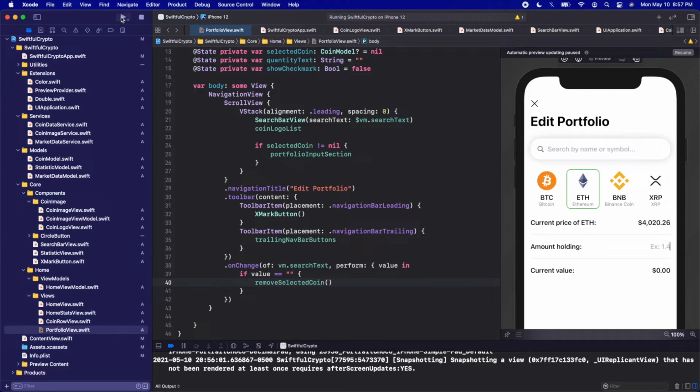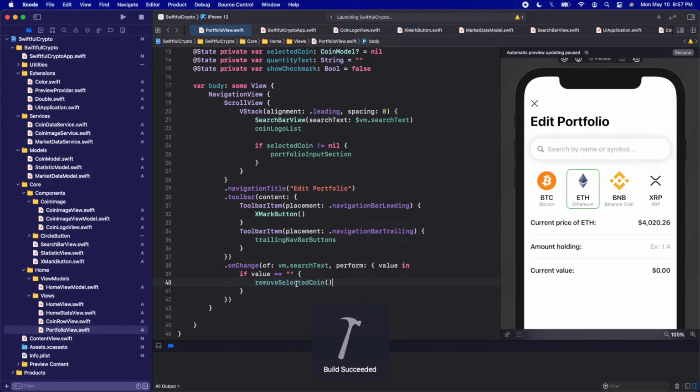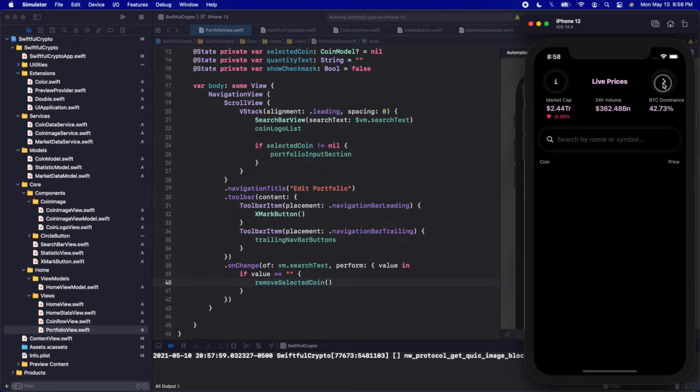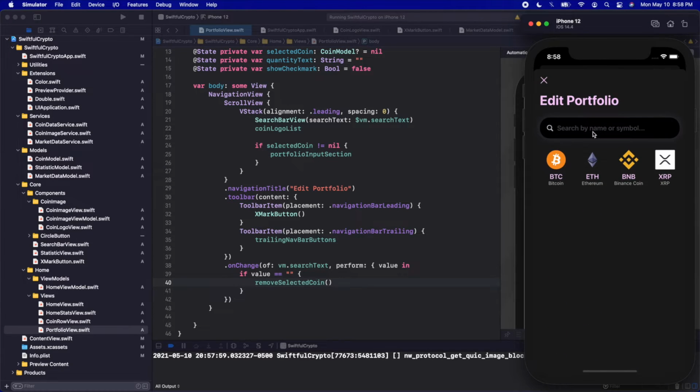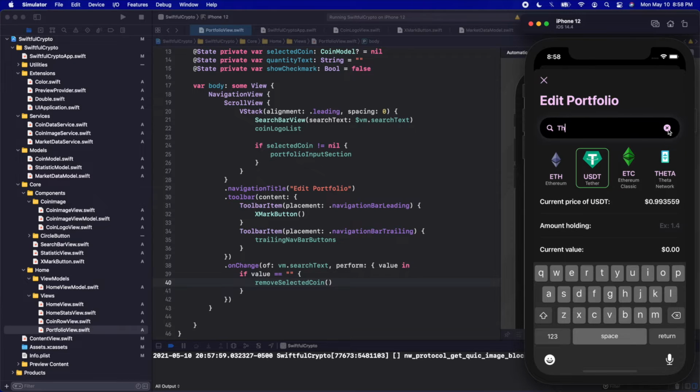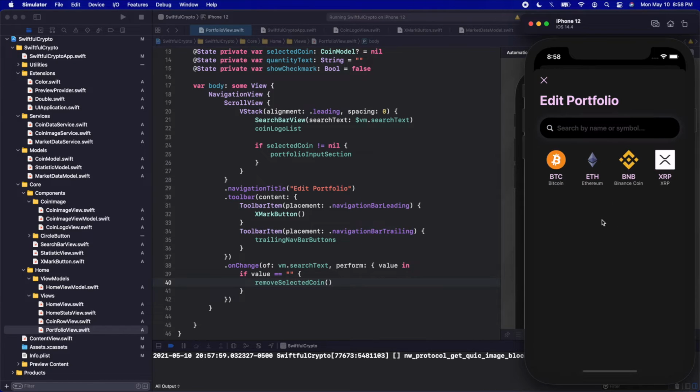So if I run my app one more time, I should have added that in the last video, I just forgot. But if I run the app one more time and I navigate to that edit portfolio, and now if I click on a coin, and we click the X button, it will also dismiss this area and it will remove that selected coin. Awesome. All right, now that we have that out of the way, let's jump into Core Data.